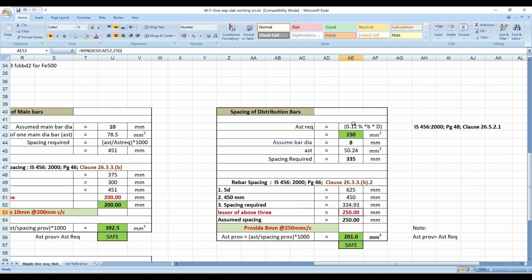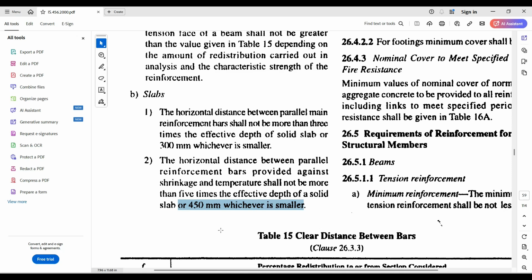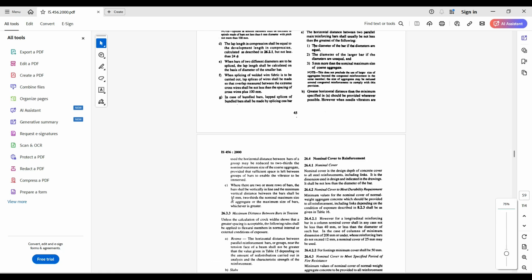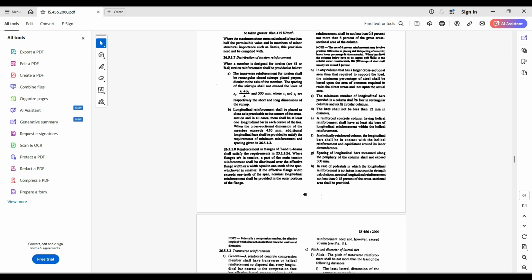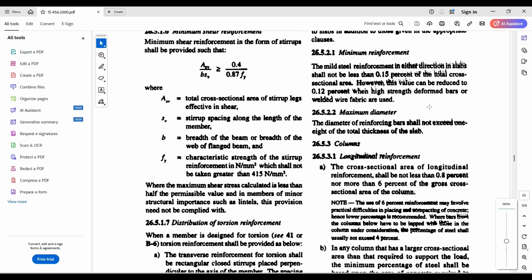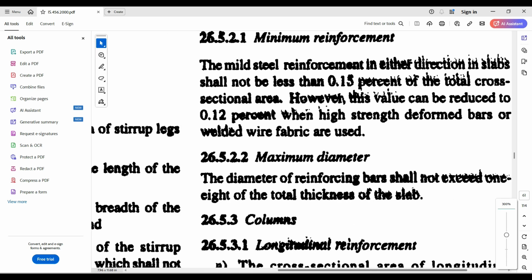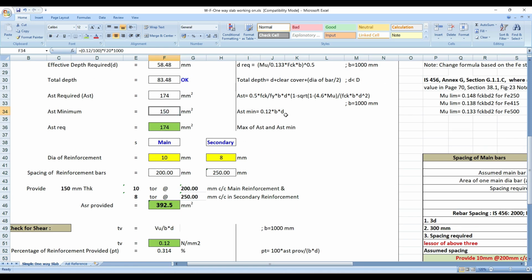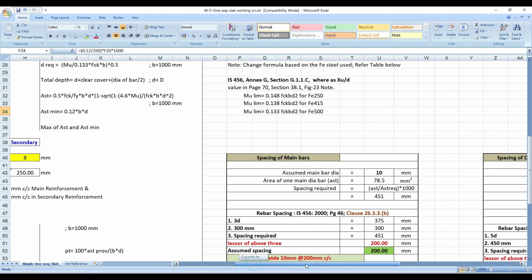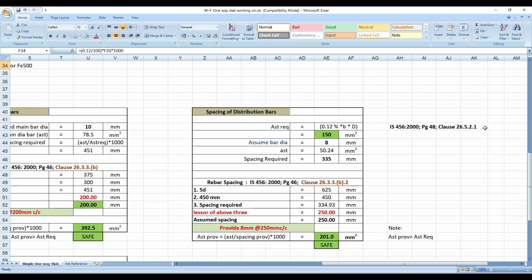Okay, again from this I get 0.12. Again, if I just take you to the code book, page number 48, here we have that clause. Okay, so if you see here, minimum is the criteria we have taken. This one, 0.12 BD as 150 mm. From where did we get that? We got this from page number 48, clause number 26.5.2.1.